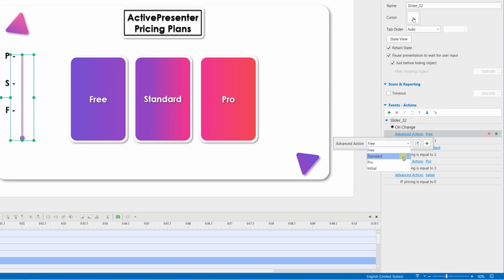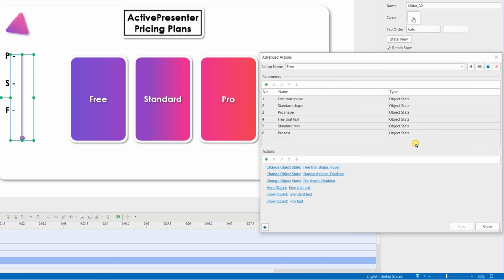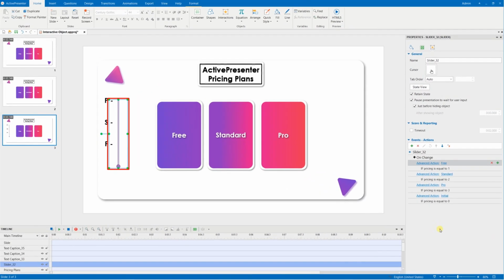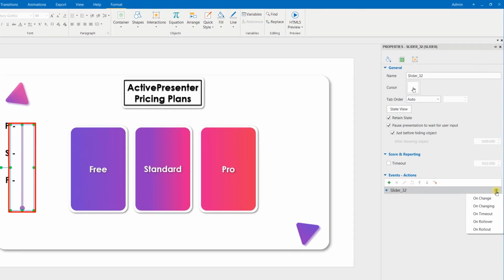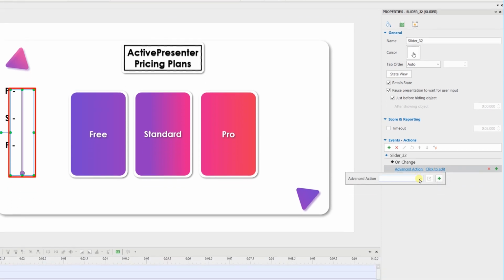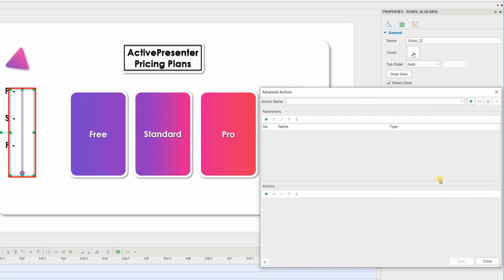Once getting used to the principle, you will find Advanced Actions feature is surprisingly helpful and quick to create. And now to create them, first, add the onChange event to the slider. Then choose Advanced Action. We see that this place here is blank, so click the green plus icon to add a sequence of actions.